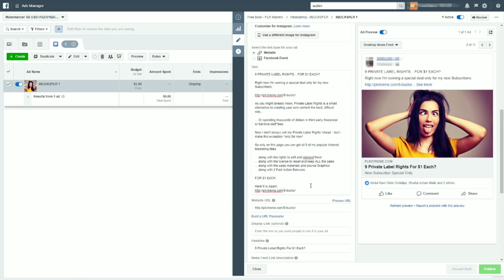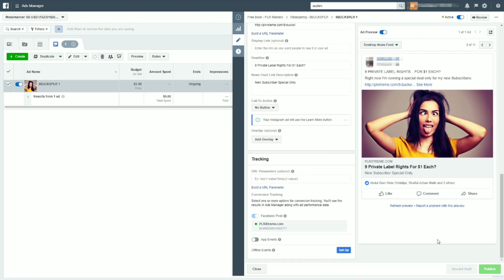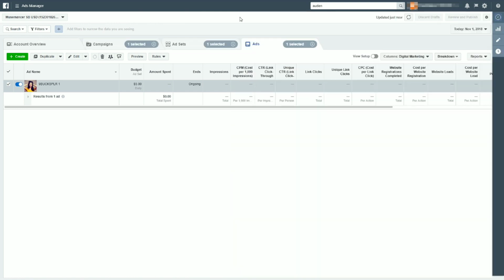I'm not going to run through the ad creatives again because I taught this in another video, but I just want to show you how retargeting actually works. And once you save it, voila, you will have this retargeting ad running only to people who have been to a certain web page or website.